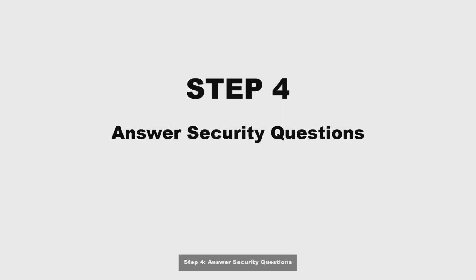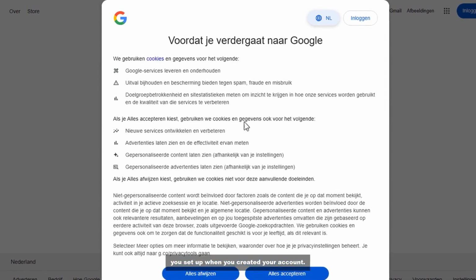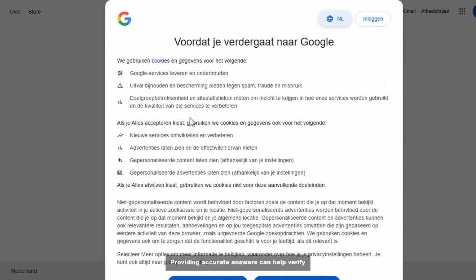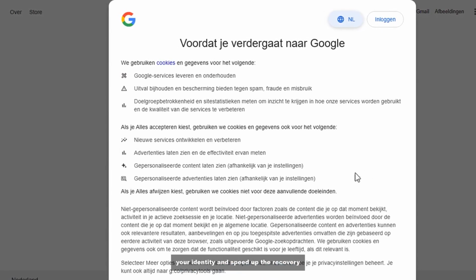Step 4. Answer security questions. If prompted, answer any security questions you set up when you created your account. Providing accurate answers can help verify your identity and speed up the recovery process.